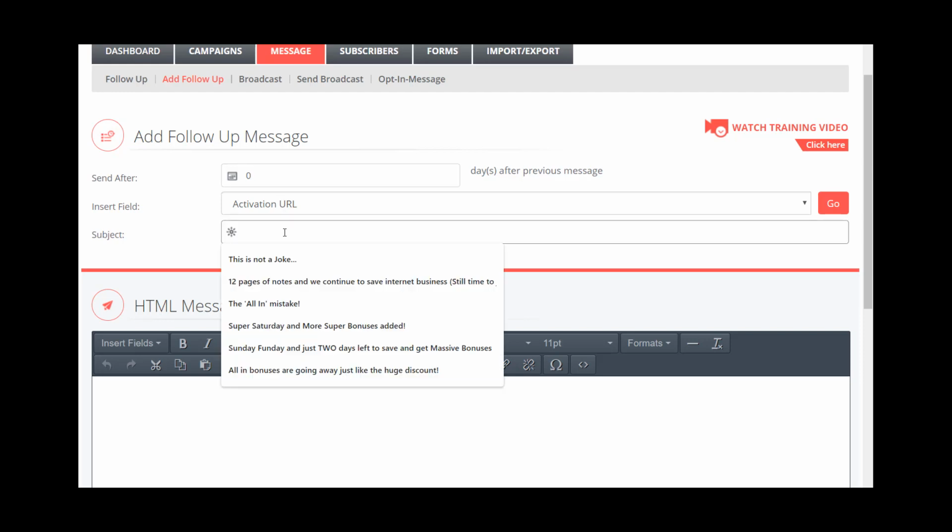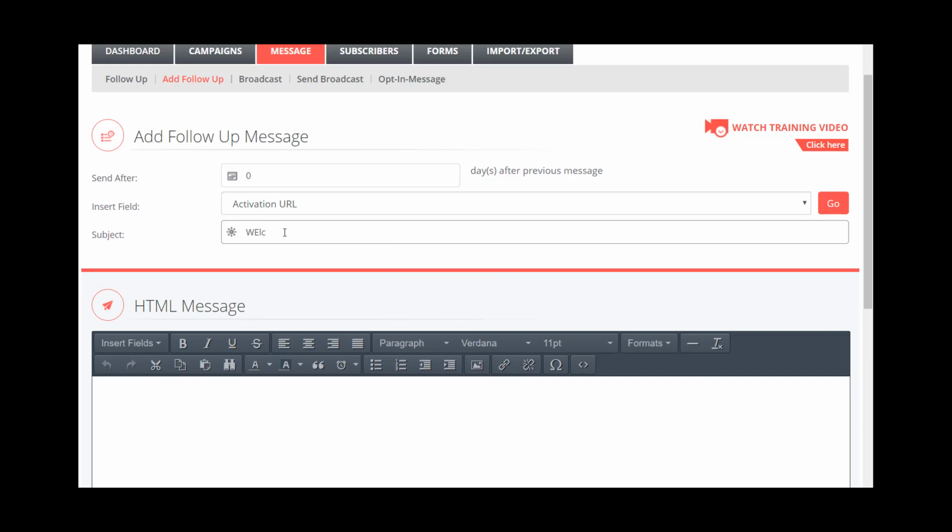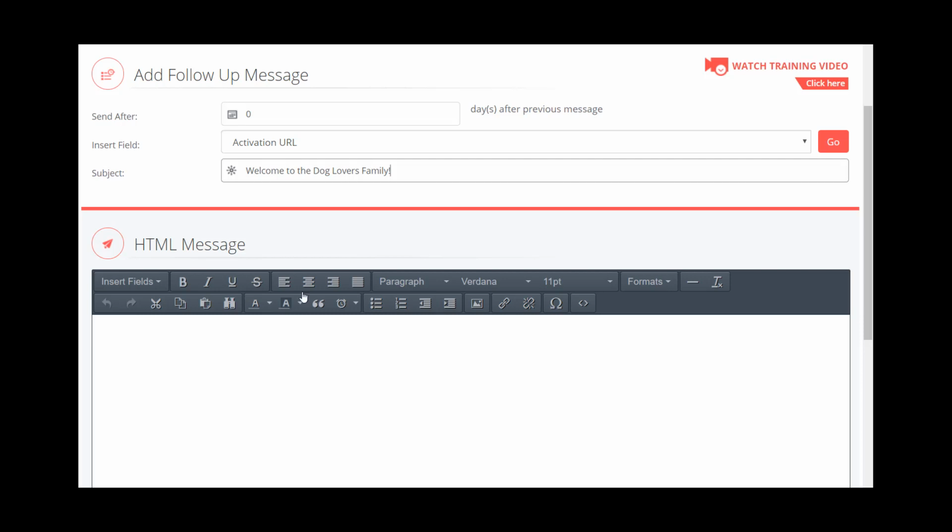Now, as far as our first subject, nothing's better when they first come in than "Welcome to the dog lovers group" or "dog lovers family." Just keep it simple, because you want to tie it into something they physically just did. If they just did it, it's going to make more sense, because it's fresh in their mind.